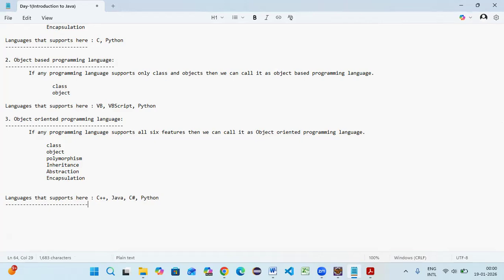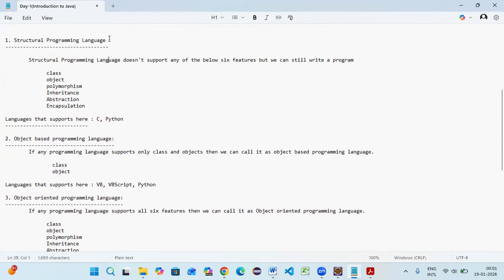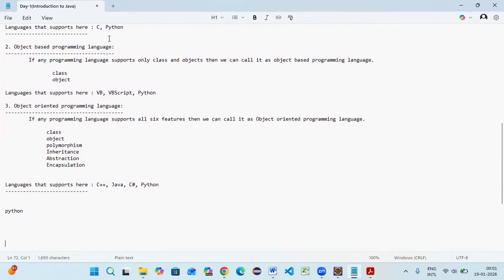Okay. If you observe all the above 3 programming paradigms, one is object-oriented, object-based, and structural programming. If you can see all these, Python is common. Python is common here. We have written Python here, and in structural also we have written Python. So what is the meaning of this?